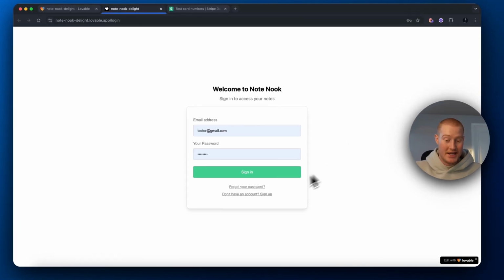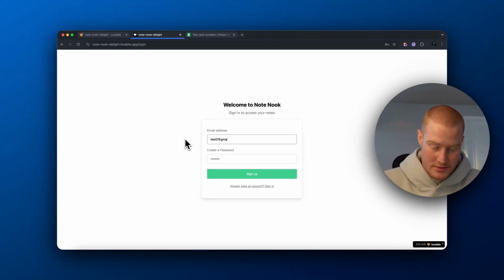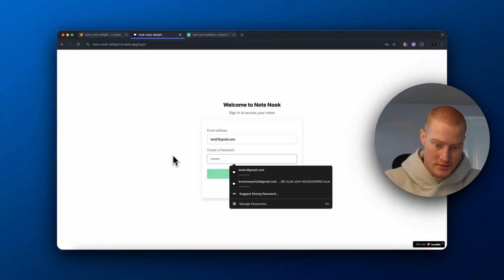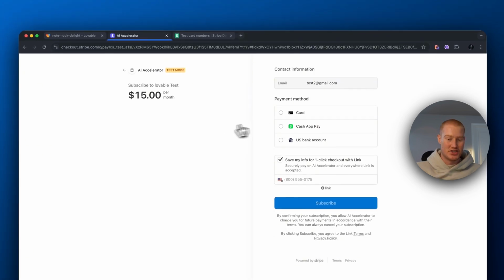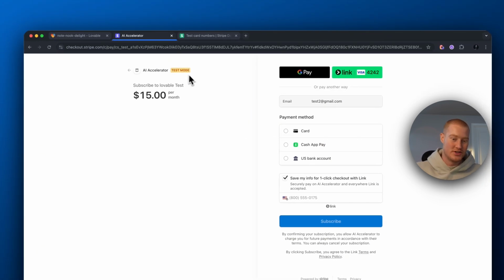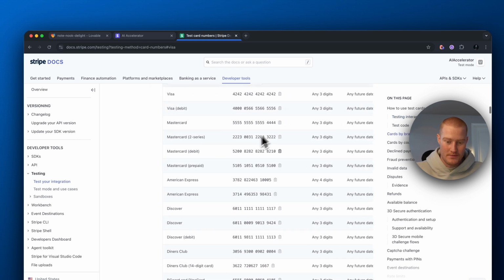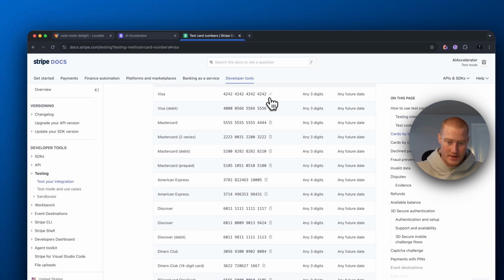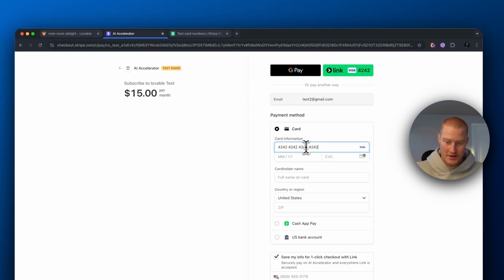Okay, let's go ahead and test this out one more time. So let's sign up. Okay, so now we're prompted to subscribe in order to access the app. And it should now take us back to that Stripe checkout. This is in test mode, so we could just test with a fake card instead of actually making this payment go through. So let's actually copy and paste this number here. So come to card. There we go.